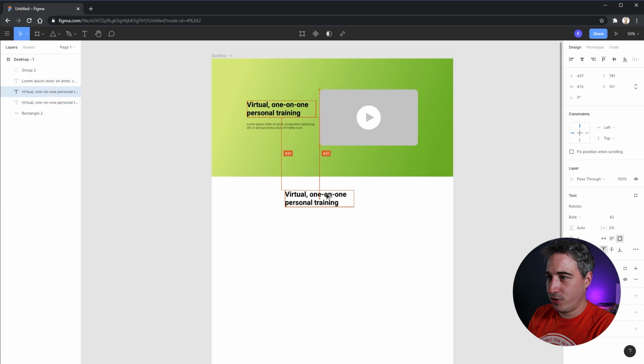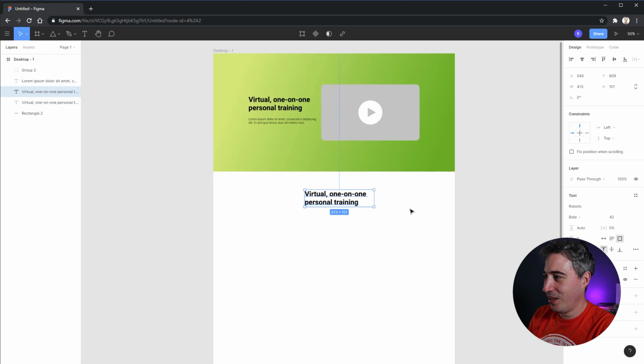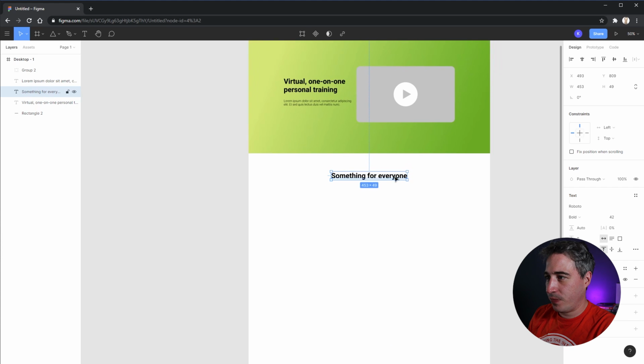I'm just going to option drag this down, or it's alt drag. Whoops, there we go. Whoops, alt drag. There we go. It worked that time. Center align it, and let's change the text. Something for everyone. Like that. We want to make sure it's centered, so I can center it just like that.